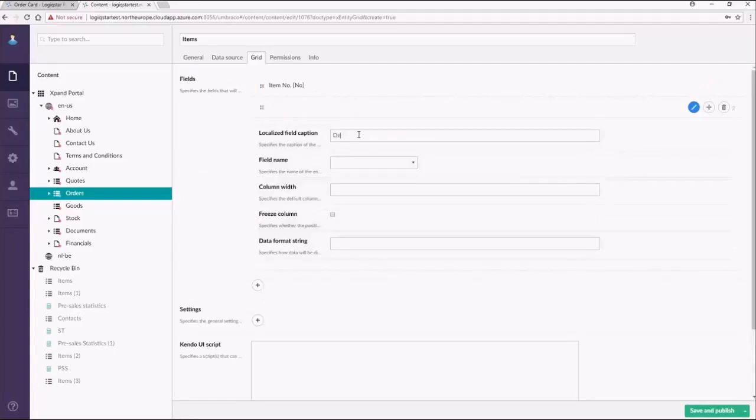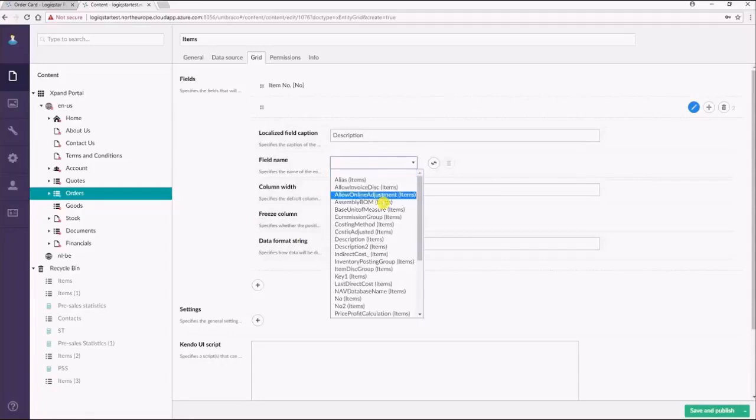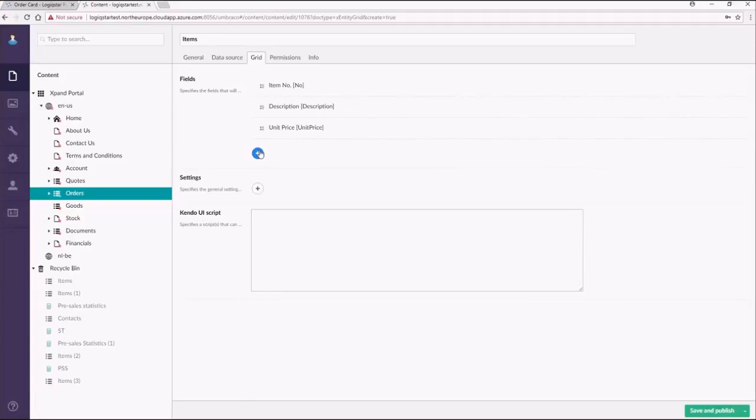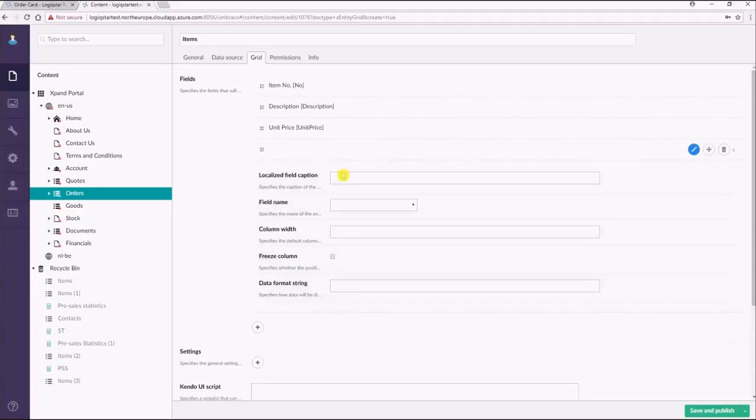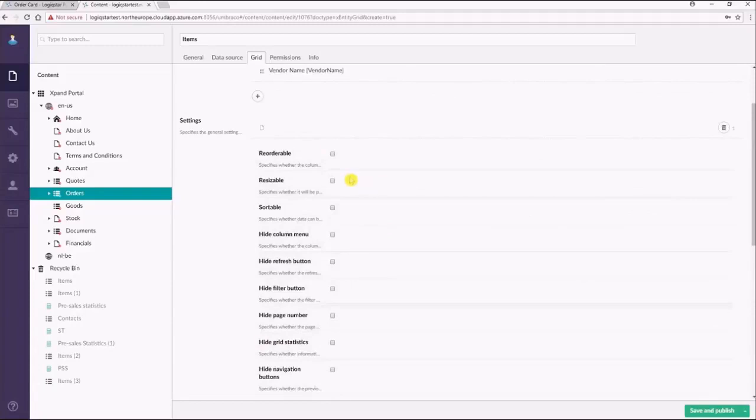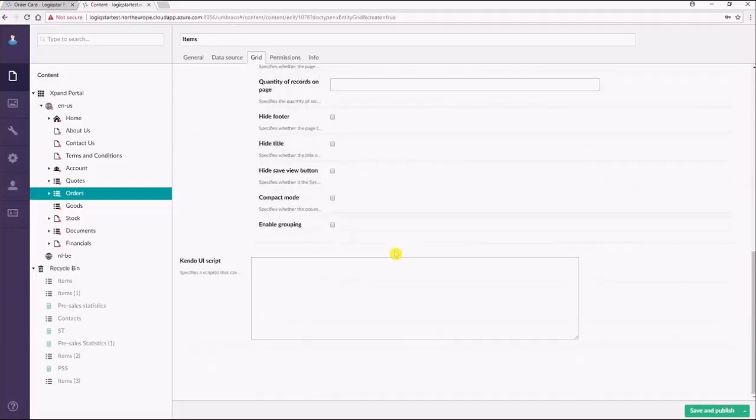Then, for example, a description. And, for example, unit price. And let's add another one, which is the vendor name, which is from the table that we linked to that data source. Then I'll go to the settings. I'll add some of the features that I want to make available on this specific new page. For example, let it be possible to reorder the columns, to resize them, to sort them. And for example, I'll also enable grouping.